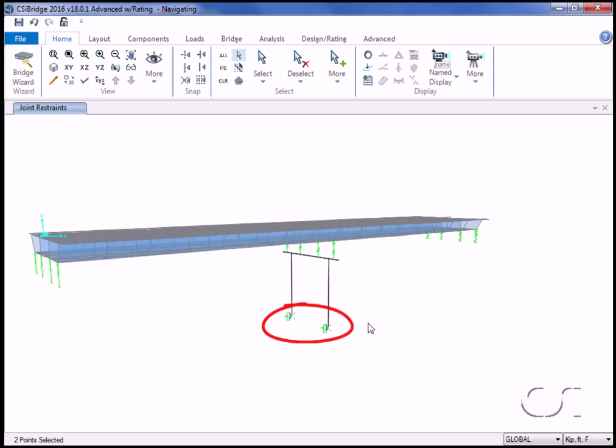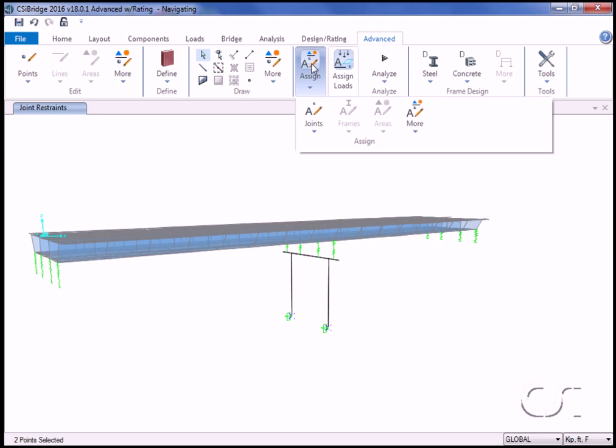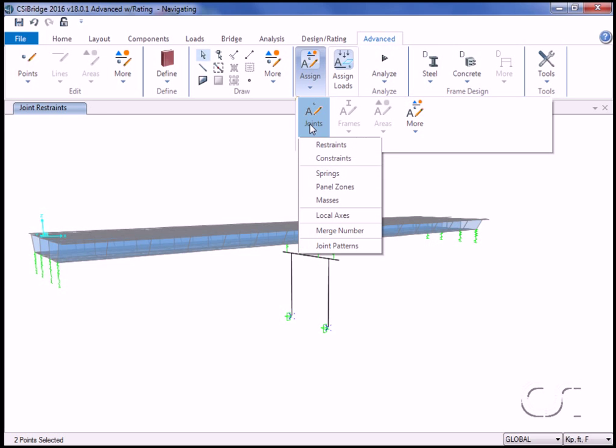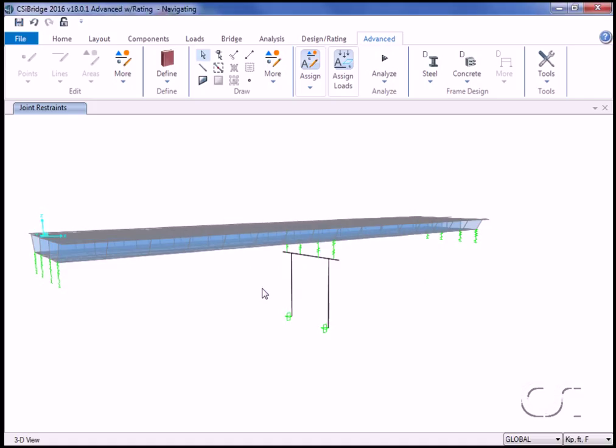With the joint selected, we return to the Advanced tab. And note that in the Assign panel that the Joints button is now available because joints have been selected. Clicking on this button and then Restraints, we want to remove the rotational restraint about the x-axis, so we will uncheck the rotation about one box. Clicking OK modifies our restraint conditions. This concludes our tutorial.